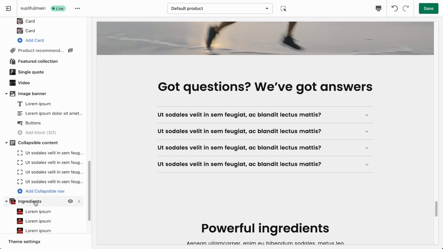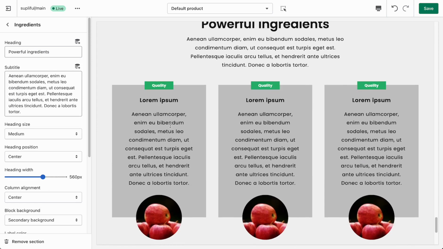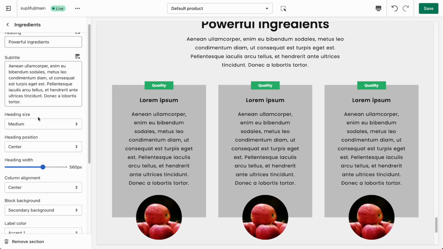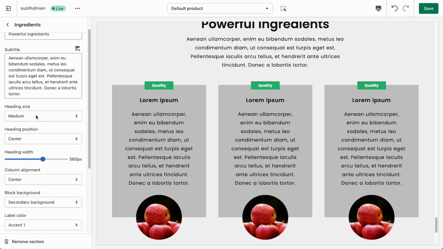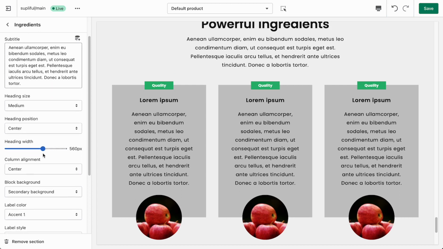And last on the list, we have the ingredients section. Showcase key ingredients and their benefits. This will greatly help educate your customers and increase trust of your store. You can add up to 3 content blocks here. In overall settings, you can change the color of top labels as well as change the background color.